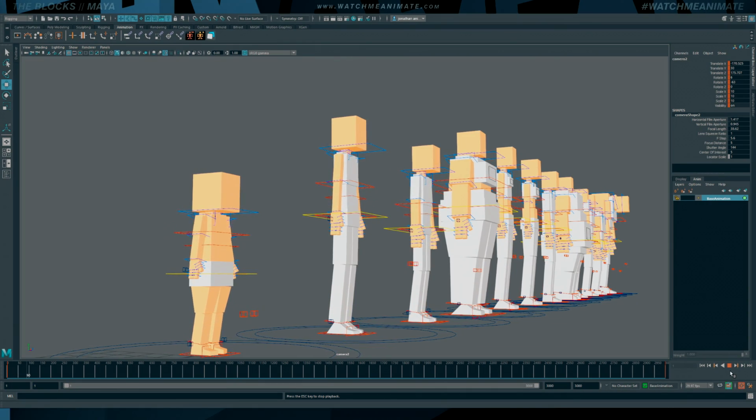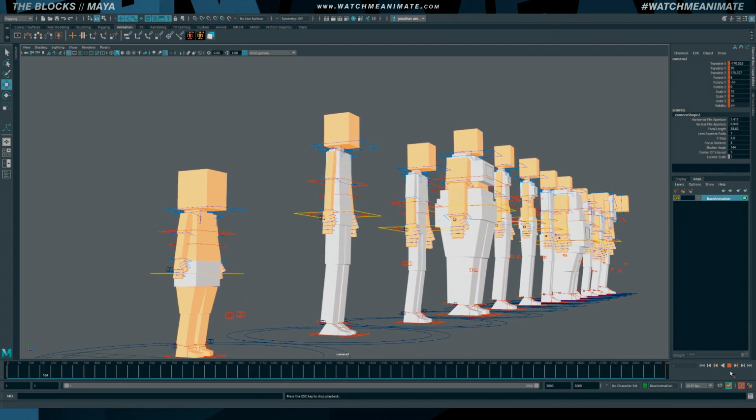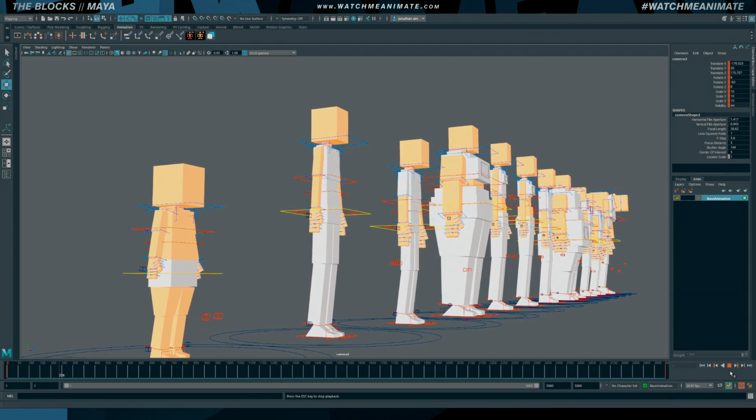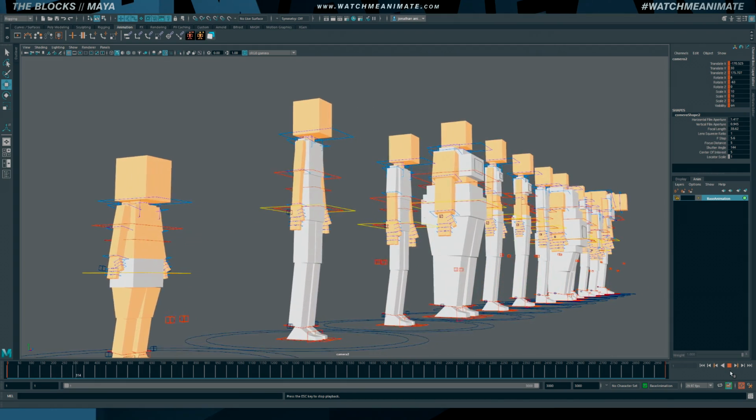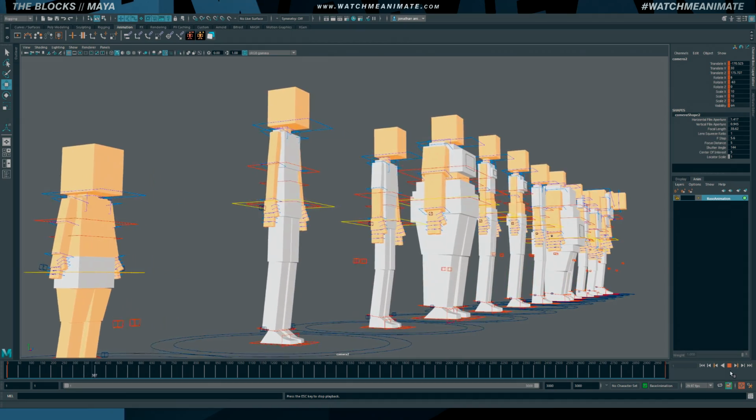Welcome to the Blocks Maya overview. My name is Jonathan Abbenheim, and in this video I'll be covering everything you need to know about the blocks so that you can start creating super fun animations.